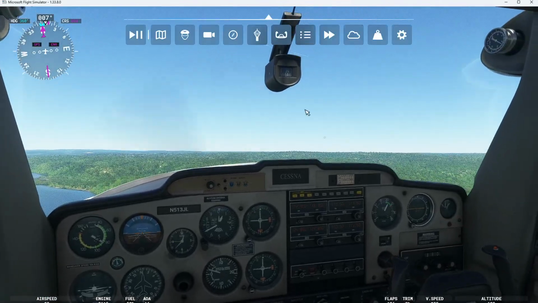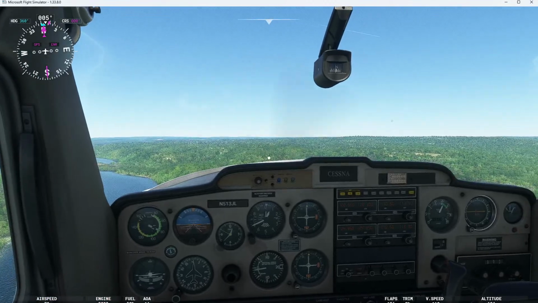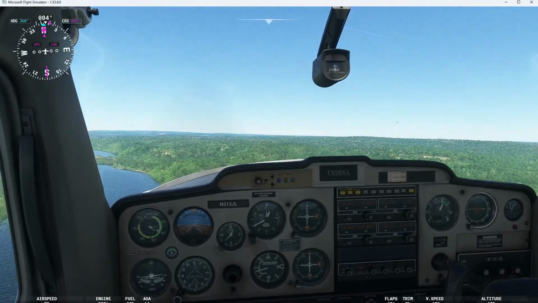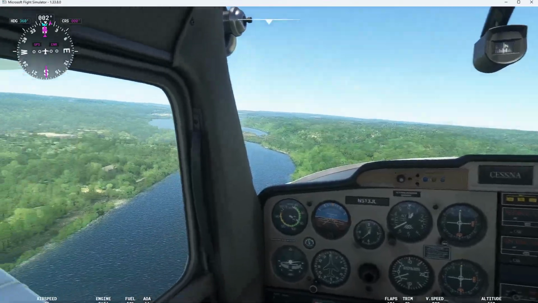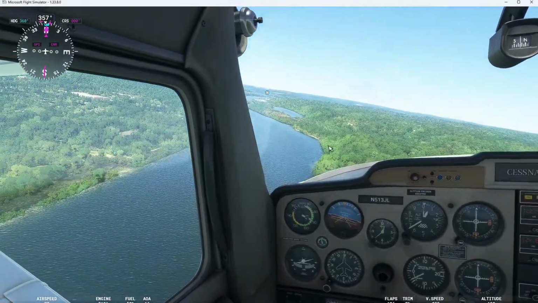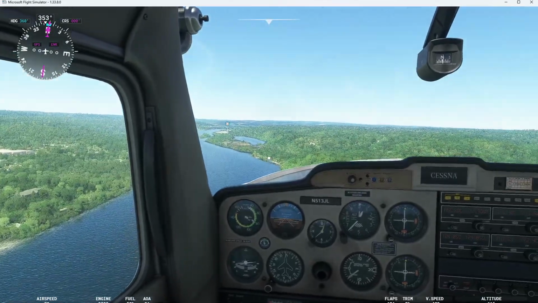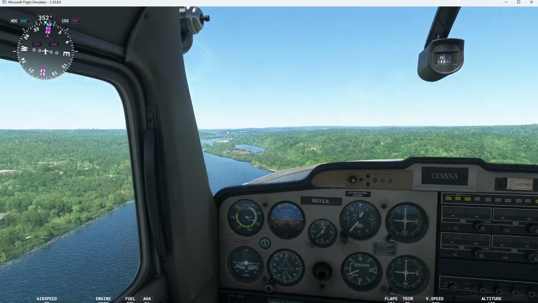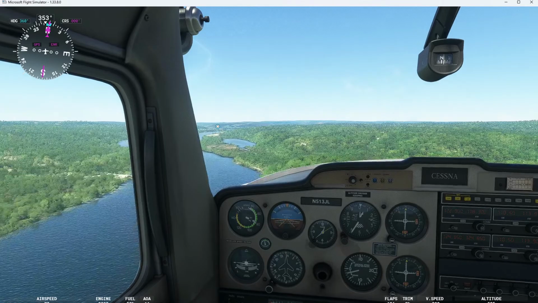American Airlines plane up there. Okay, there's going to be some trees in our way. Now, in real life, these trees don't exist because they were cut down to make it a lot safer, but we have to worry about them now because this is not real life.